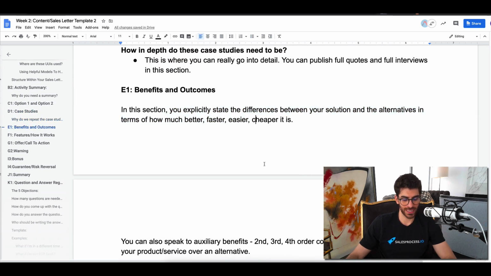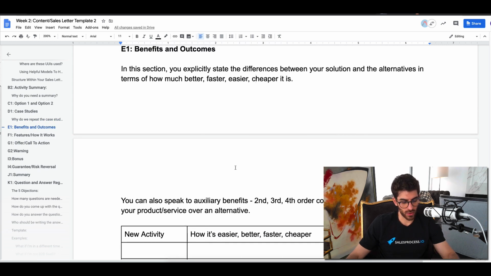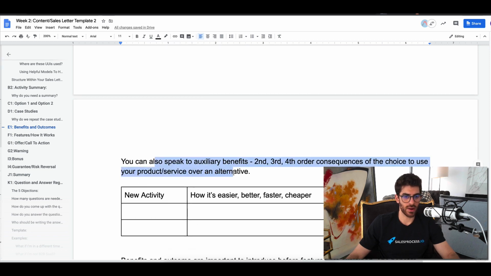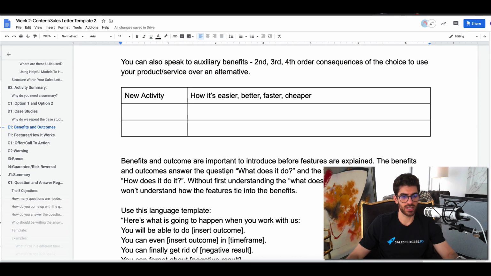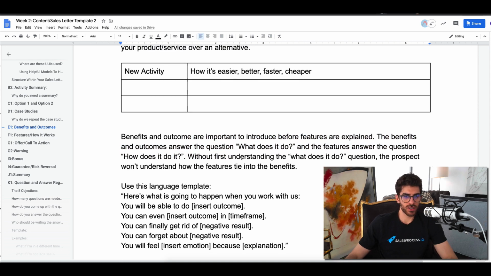So you explicitly state how your solution is better, faster, cheaper than some of the alternatives. Now we're going to say, you're going to be able to do this. Here's what's going to happen when you buy it. You want to explicitly map out. Don't leave anything up for chance. Again, we're aligning the stars. Here's what's going to happen.